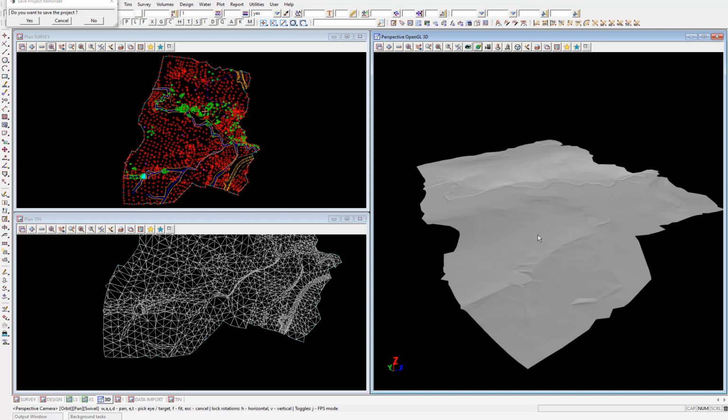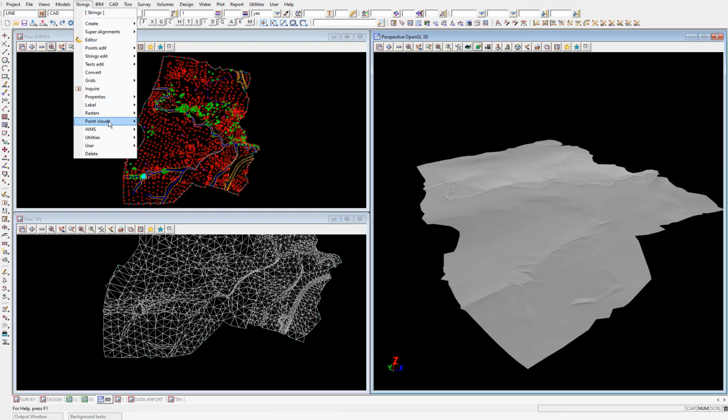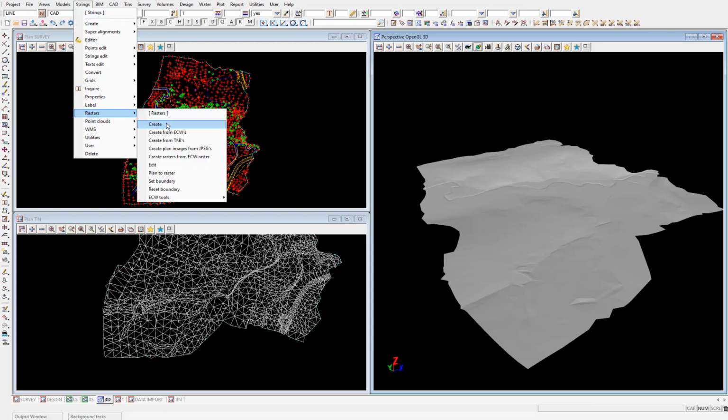Now currently when viewing the tin in the plan and perspective view, we can only get an idea of the existing features and topography of the surface. Draping an aerial image onto this surface is an excellent way of providing more information and context regarding the surrounding conditions. This drape of an image is called a raster. And to create a raster for this surface, select strings, rasters, create.